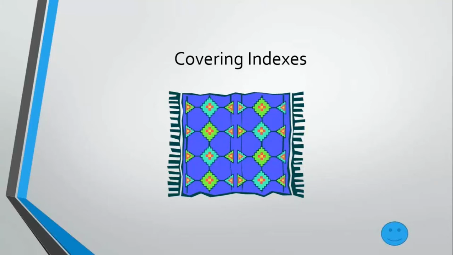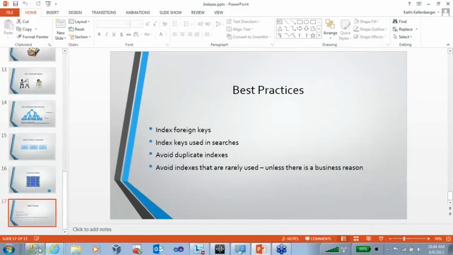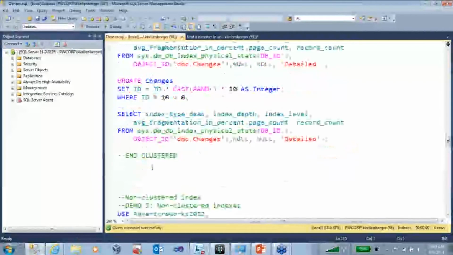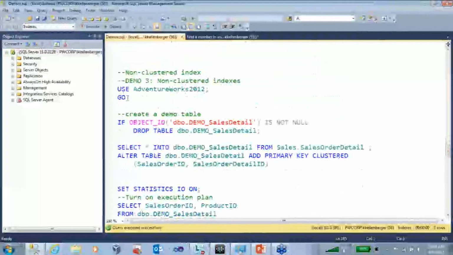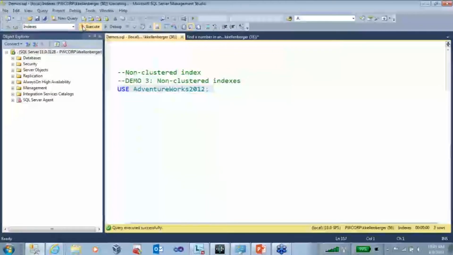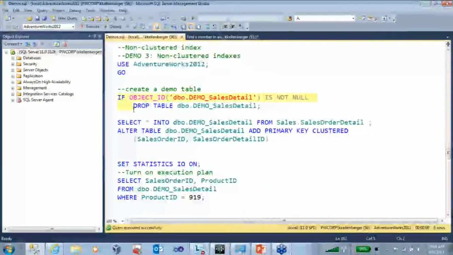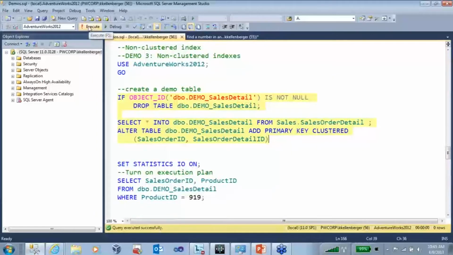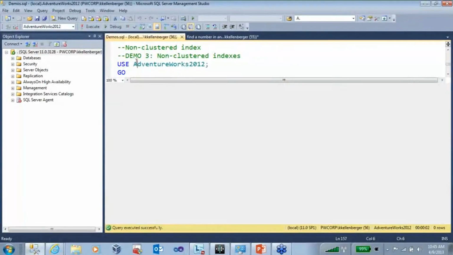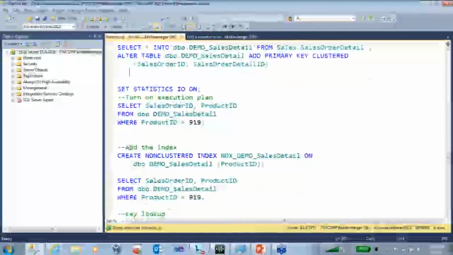So let's go ahead and take a look at, since we're almost out of time, just another demo on non-clustered indexes. I'm going to switch to the AdventureWorks database on this one. AdventureWorks you can get from CodePlex. I'm going to create another little table that I can play with, and I'm going to add a clustered index key to it. I just like to create a separate little demo table so I don't mess up the original tables. However, I probably have messed them up.